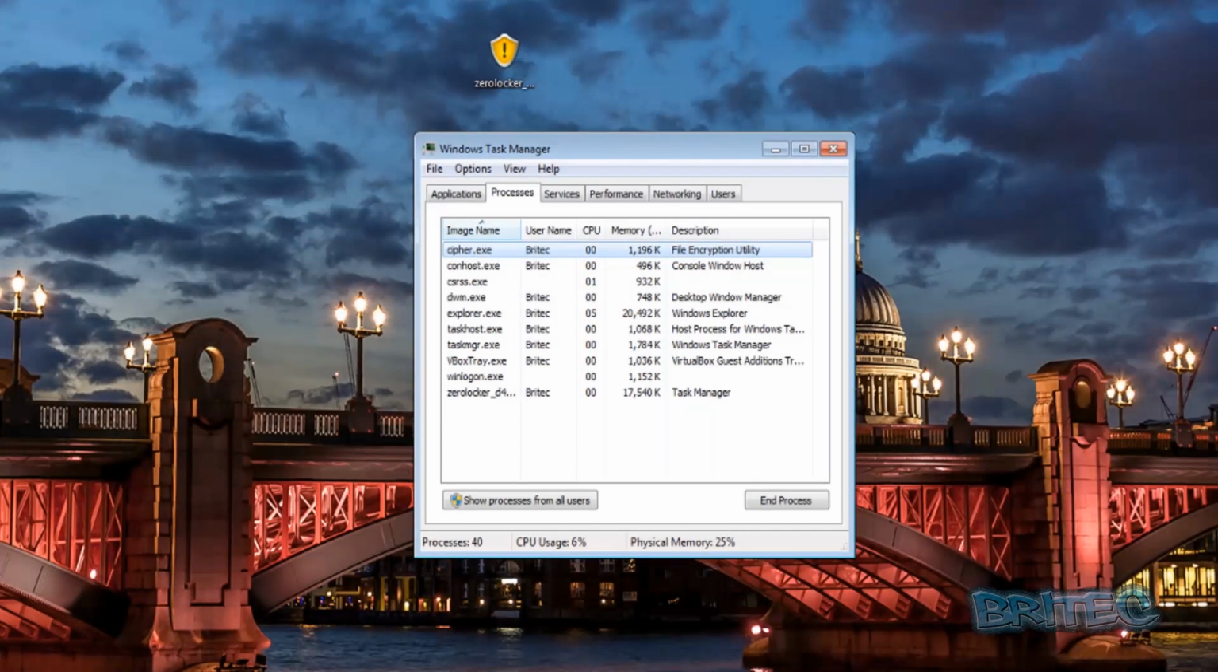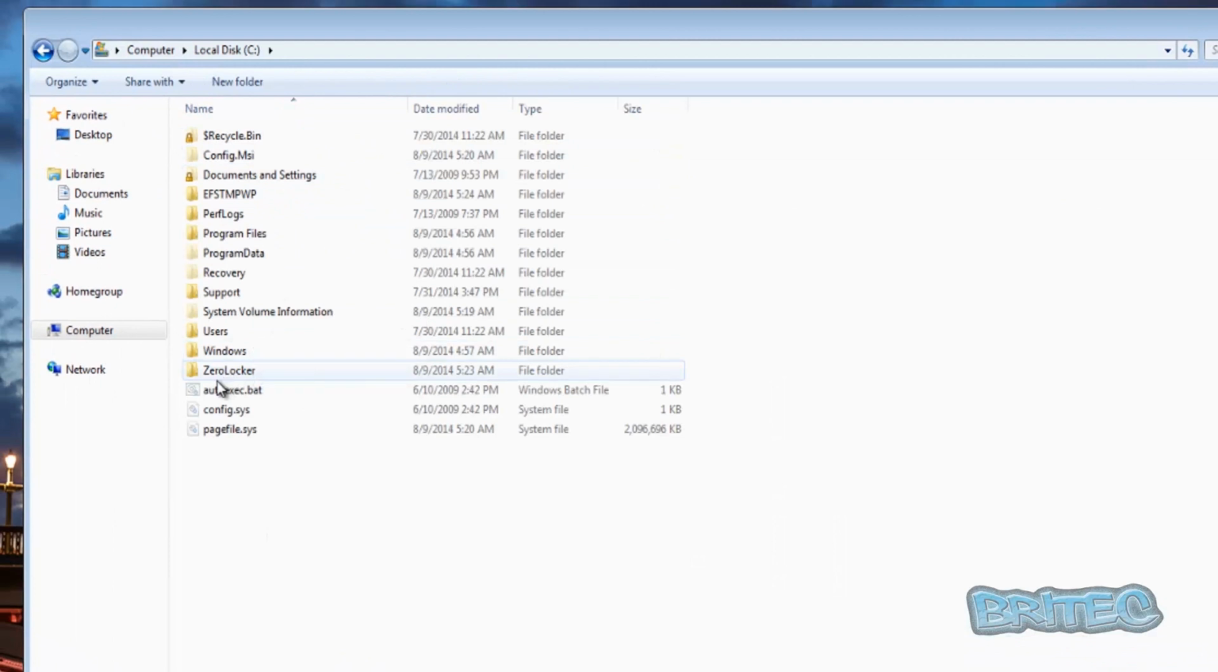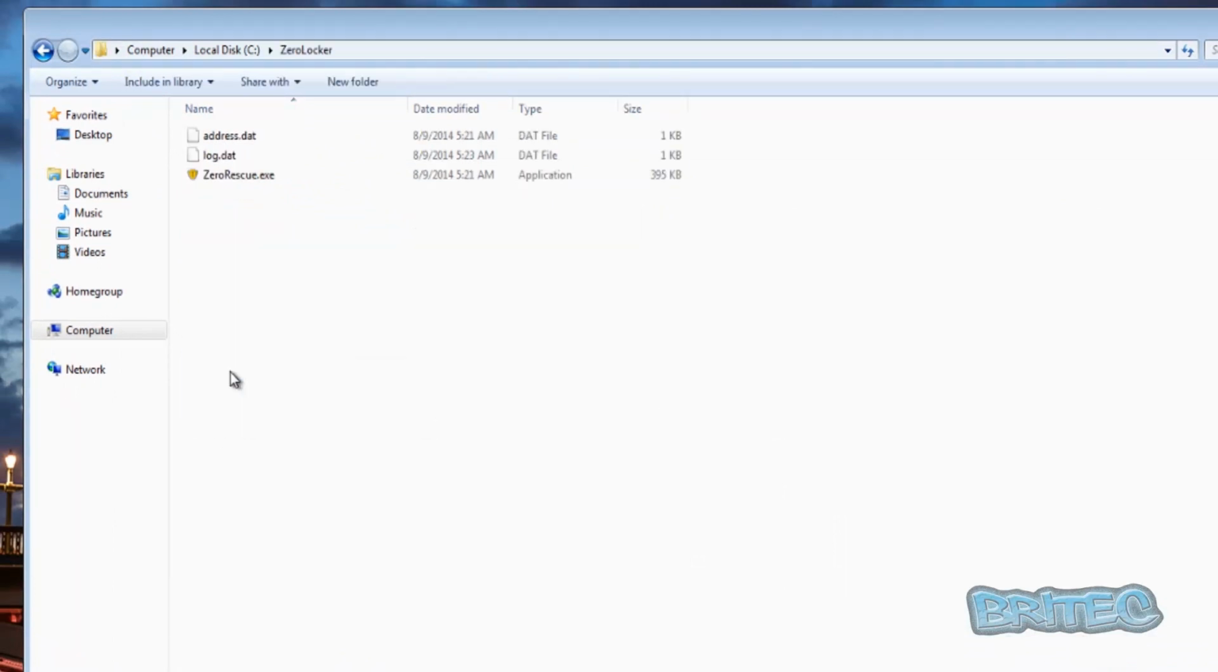So let's quickly take a look inside our C drive here, and you can see there's a folder now that's been created here called Zero Locker.